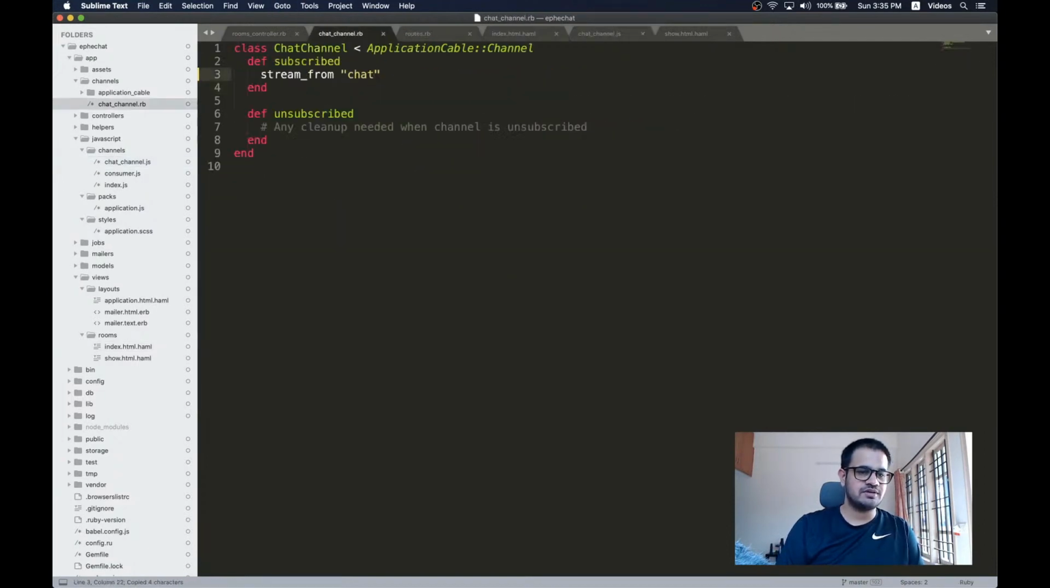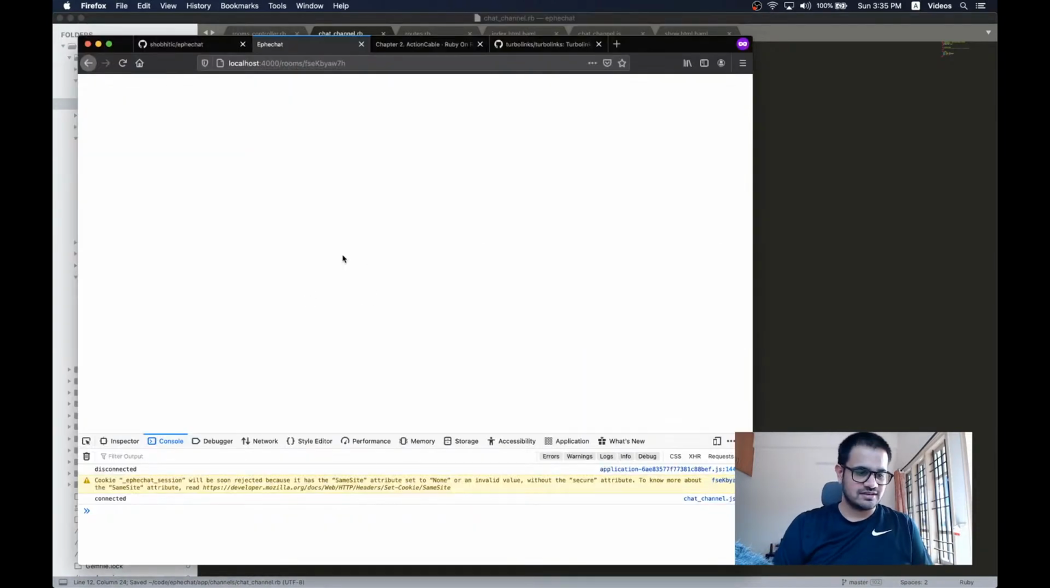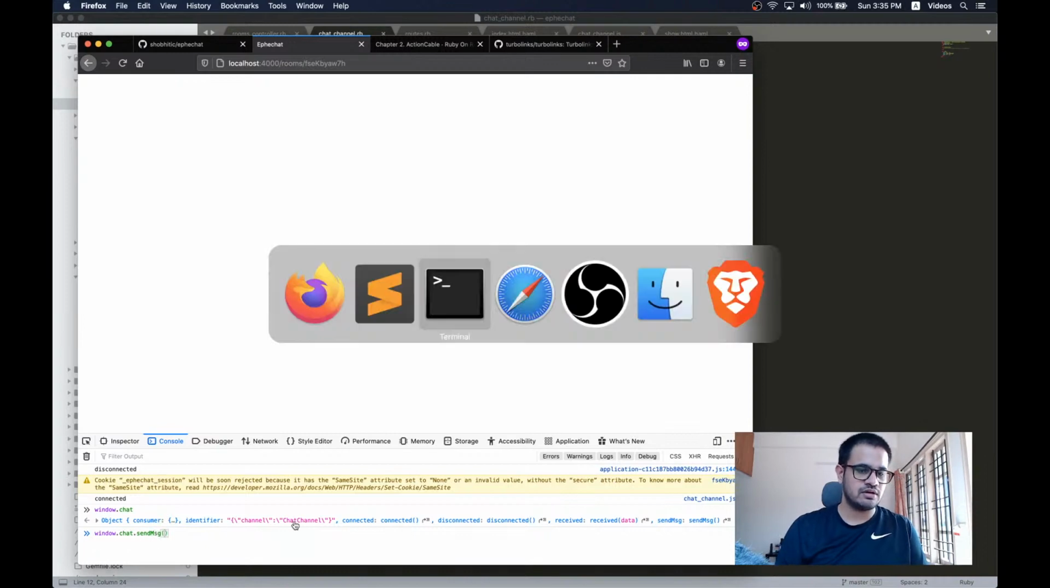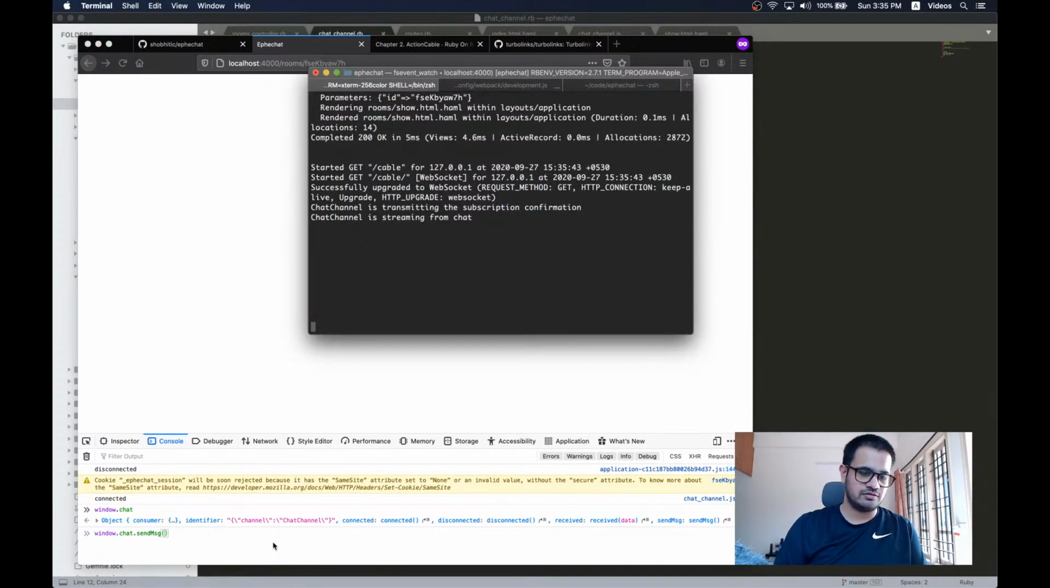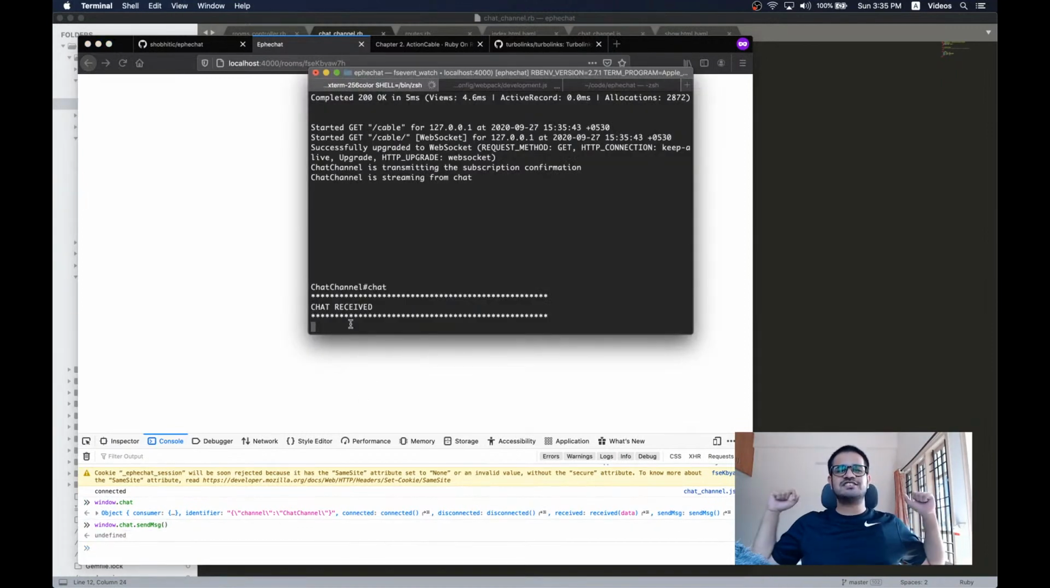And I need to then come here and create this chat, and I can just add logs here, which will be like star times 50, copy, paste, and I can say chat received. Okay, so do we have a window.chat? We have. Do we have a send message? We do. Do I have eyes on this? I do. Chat received. So nothing happened, like there was no page reload or anything. We just made a WebSocket connection and we've sent a message to that WebSocket.